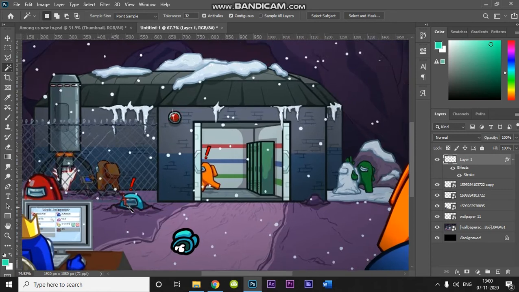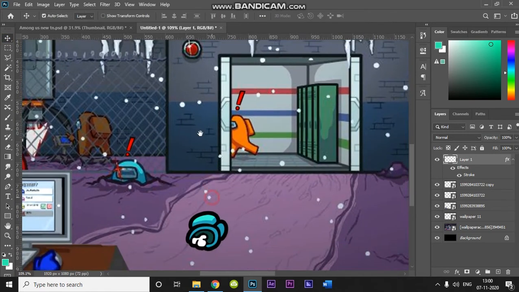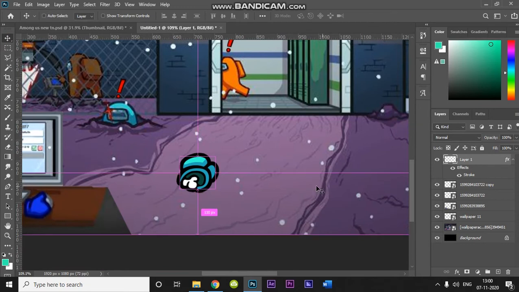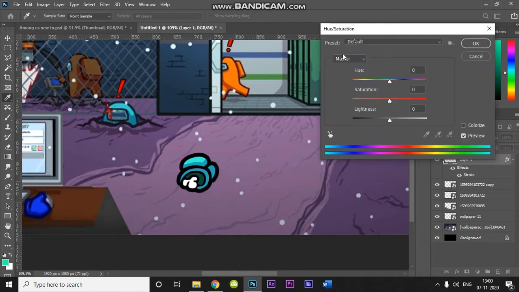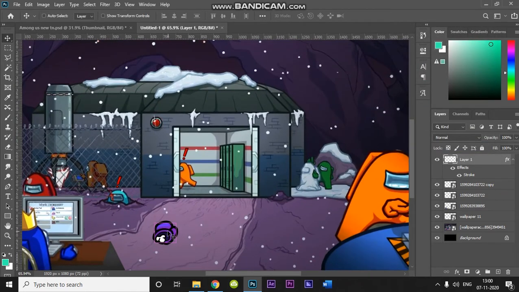Now we have a problem here. This one is cyan and this one is cyan too. So what we can do is press Ctrl U on our keyboard to bring up the hue and saturation tab, and we can change its color to, let's see what we can have, like purple, I guess. Purple will look good, I guess. Okay, so purple one. So I'll drag it a bit here.